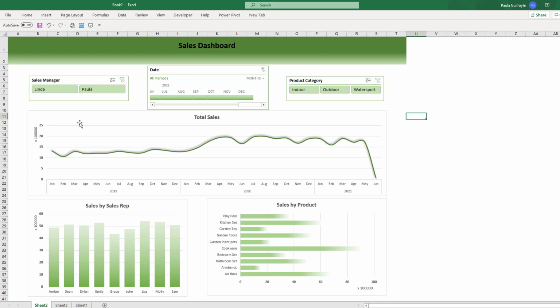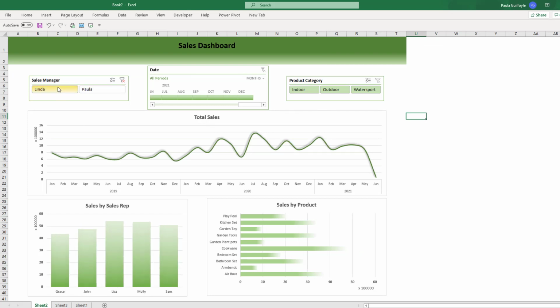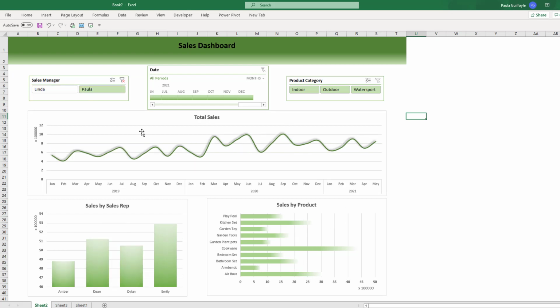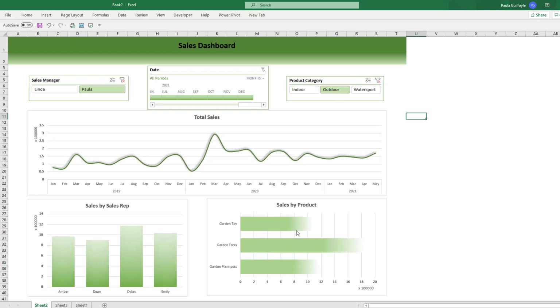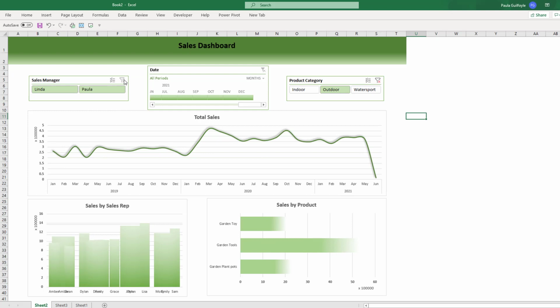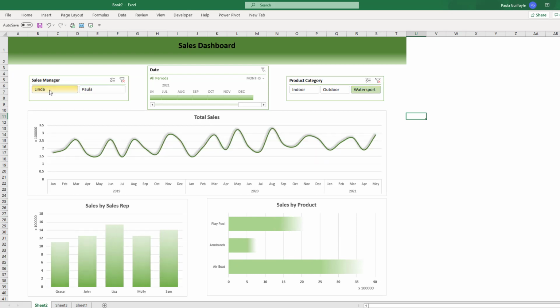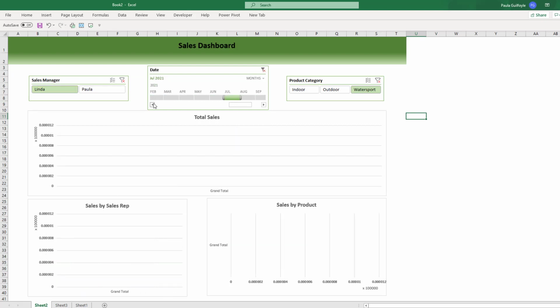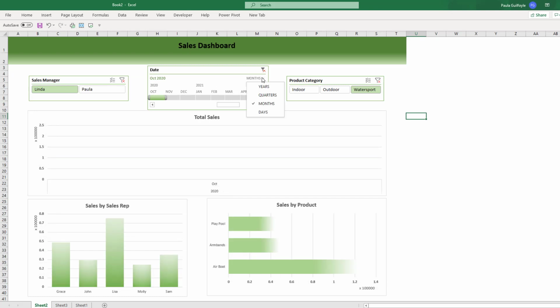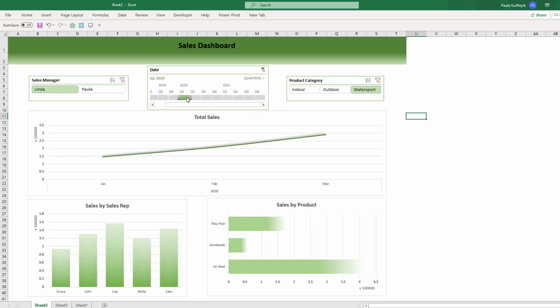We can select our sales manager, and we can see the charts are updating based on the actual sales manager. So our total sales chart updates, our sales by sales rep, and our sales by product. If we take our product category, this also updates all of our charts. So I can remove the filter from sales manager, and I can just look at different product categories. But you can look at them in addition to particular sales reps as well. And if you wanted to, you can look at them in conjunction with particular months of the year, or we could change this to show quarters, so particular quarters of the year.